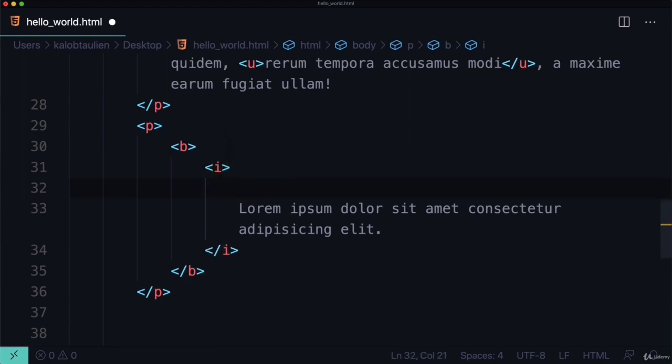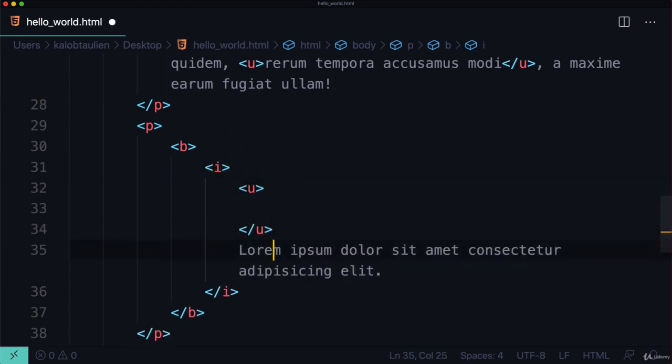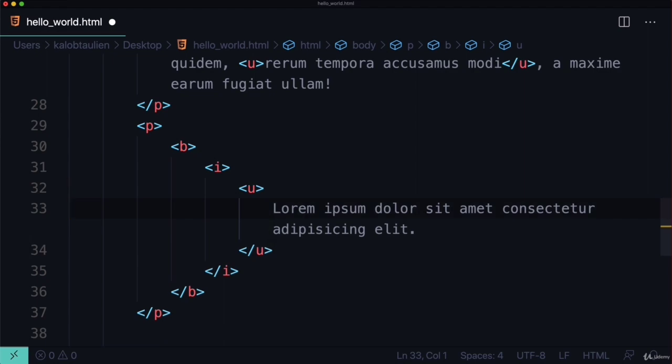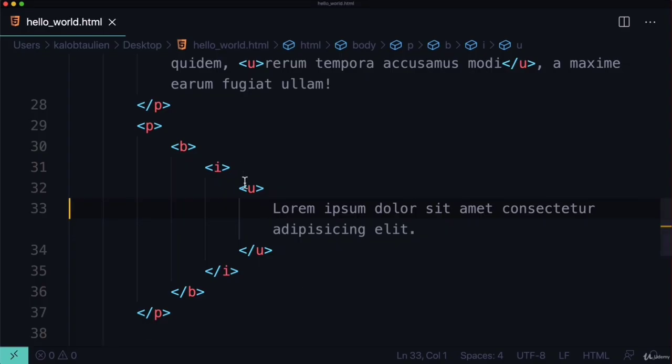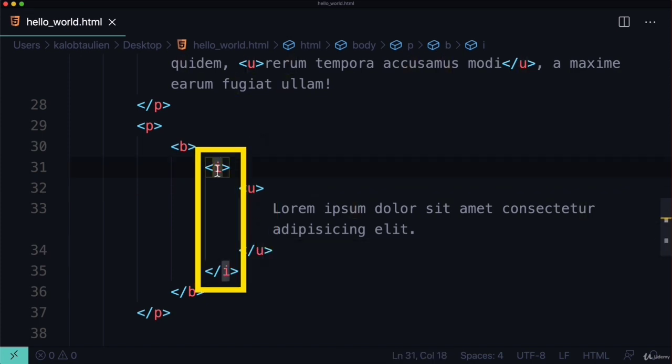Lastly, let's add a U element. I just move that text up real quick. Go ahead, save that file, refresh, and now we can see it's bold, italic, and underlined. But there is a rule here. Your innermost tag has to have an innermost closing tag. So if the last one you have is a U, the first closing tag is a /U. If the second element that you have here is an I, the second last one is a /I.